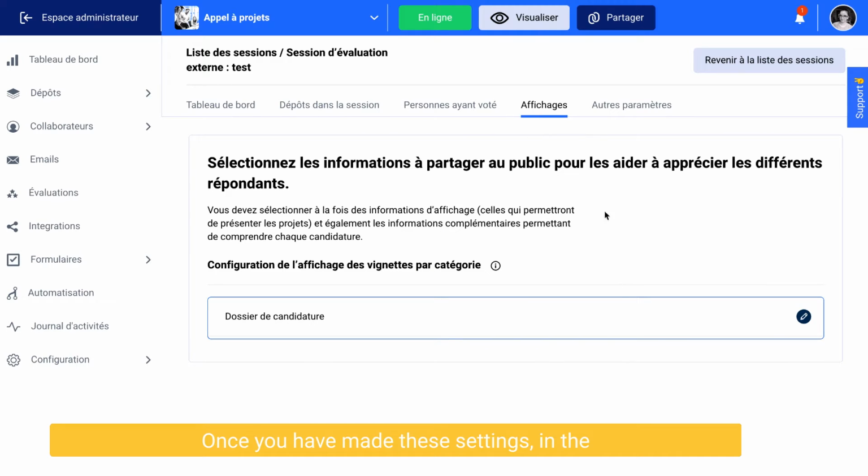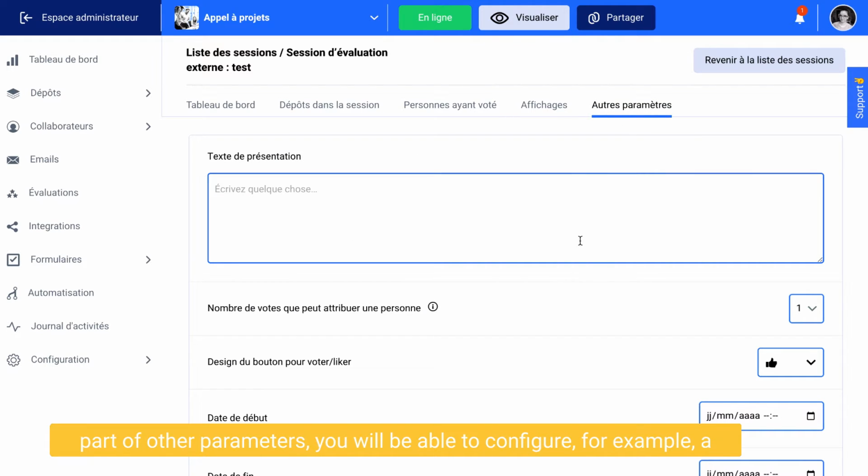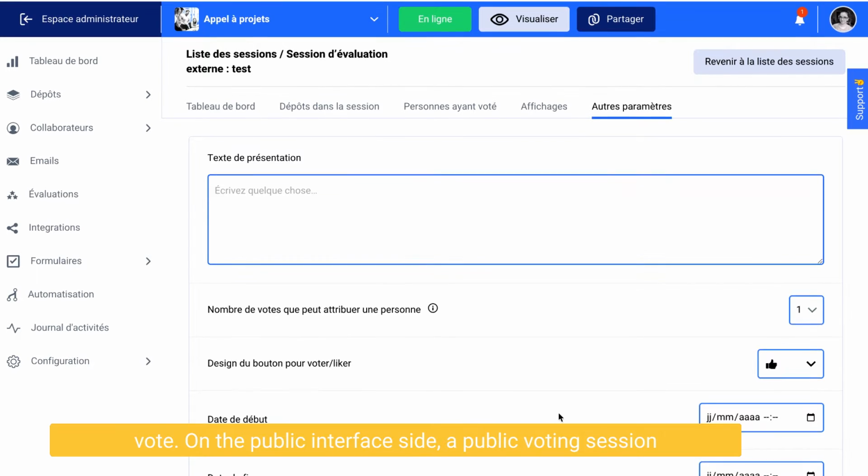Once you have made these settings, in the other parameters part, you will be able to configure, for example, a presentation text for your session, how many votes a person can assign, the design of the button, or a start and end date. Outside these dates, people won't be able to vote.